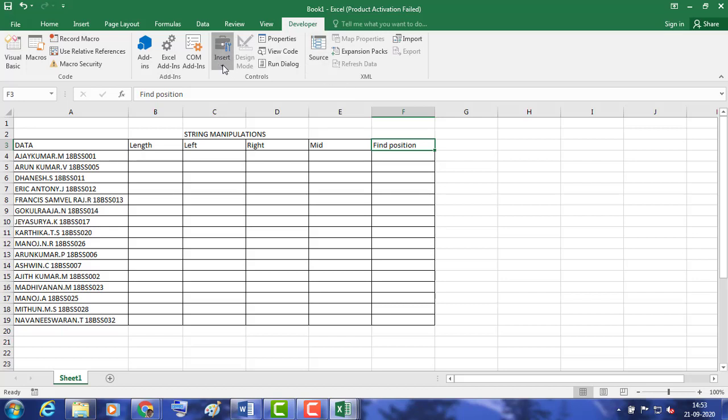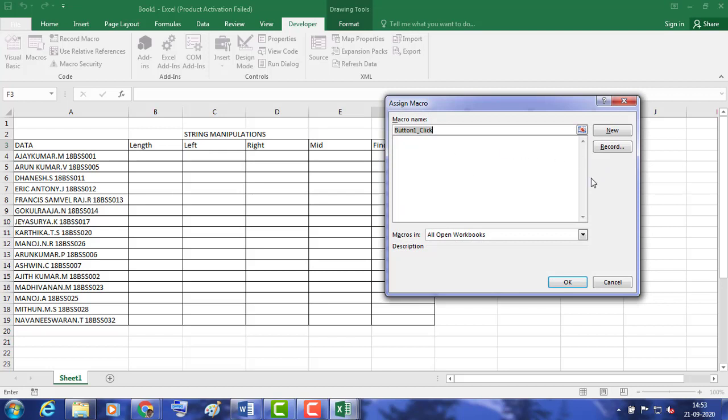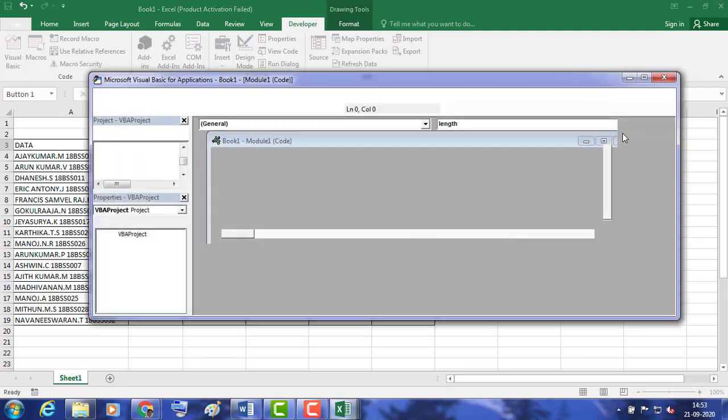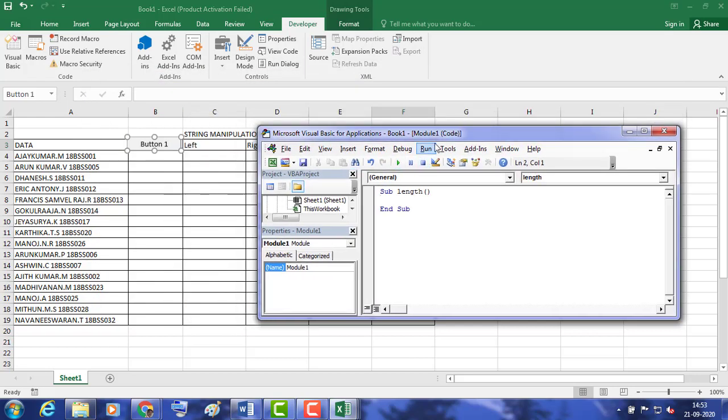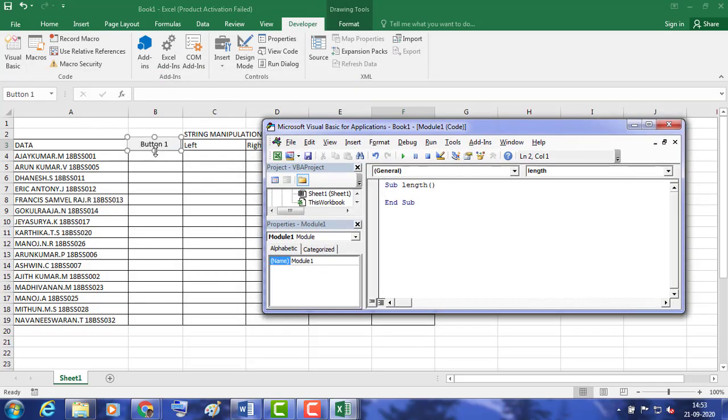Go to the developer tab and insert a button. For the length button, I'm going to draw it here itself. Okay, the button is there. You can just change it, no problem. I'm going to change it to length. Length is the button name, and click new. When you click new, the code portion comes up. The button can stay in the same place, no problem. So length is the button name; you can change the text later.